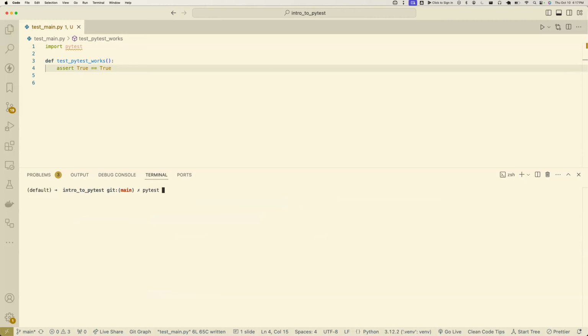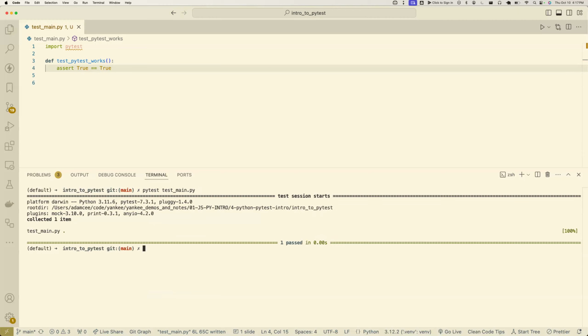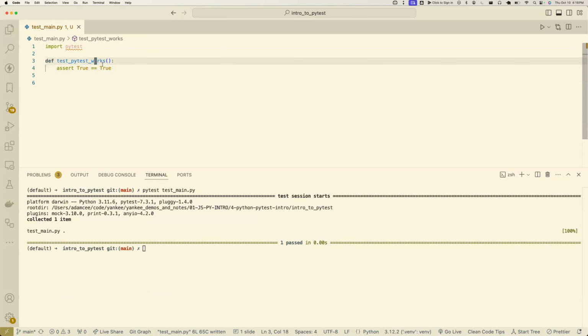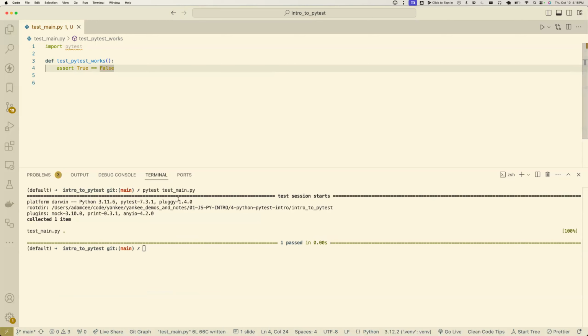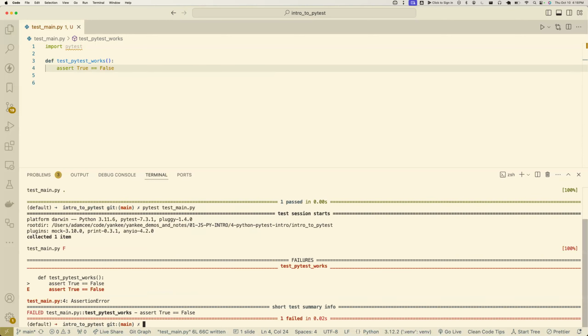Let's just do Pytest and then the name of our test file. So I do have to give it the test file name. And this is a good start. It runs. We collected one item. I see that test Pytest works. If I change true to false, we should get an error. And indeed we do.